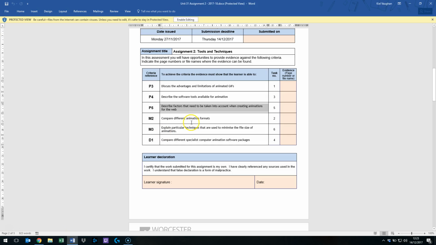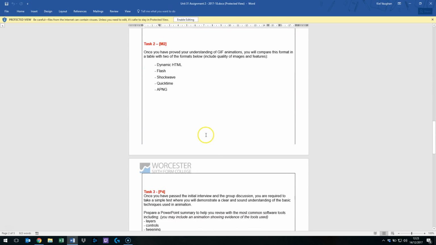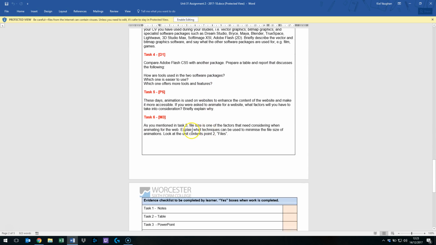So going back to the assignment, M2, compare different animation formats, pretty much covered that. M3, explain particular techniques that are used to minimize the file size of animations. So scroll down. M3. Right, as mentioned in task 5, file size is one of the factors that needs to be considered when animating for the web. Explain what techniques can be used to minimize the file size of animations. Look at the unit contents.